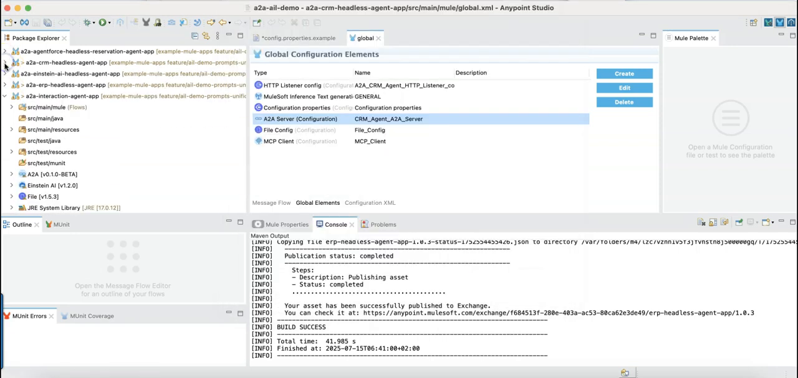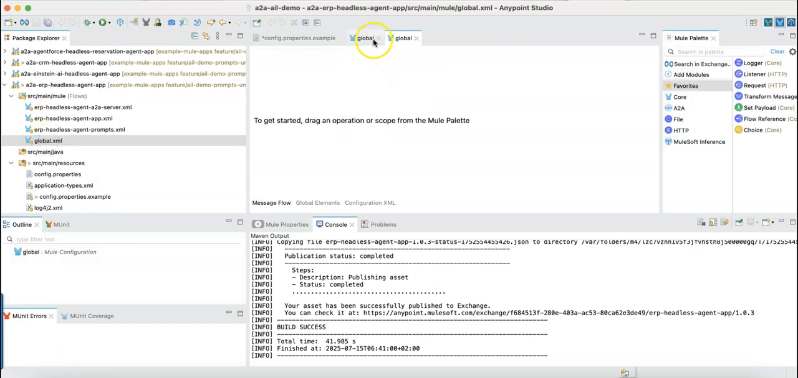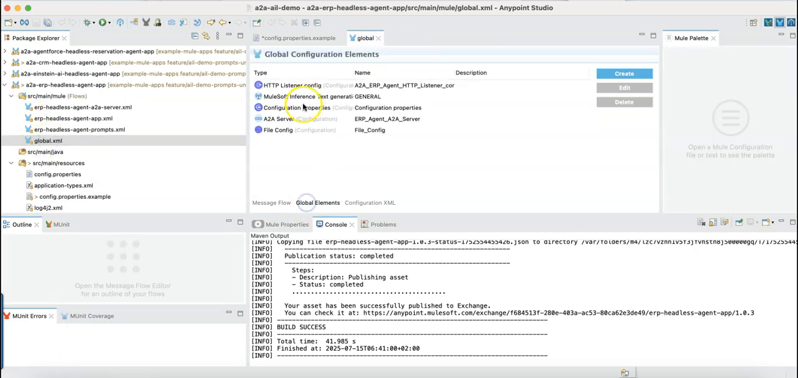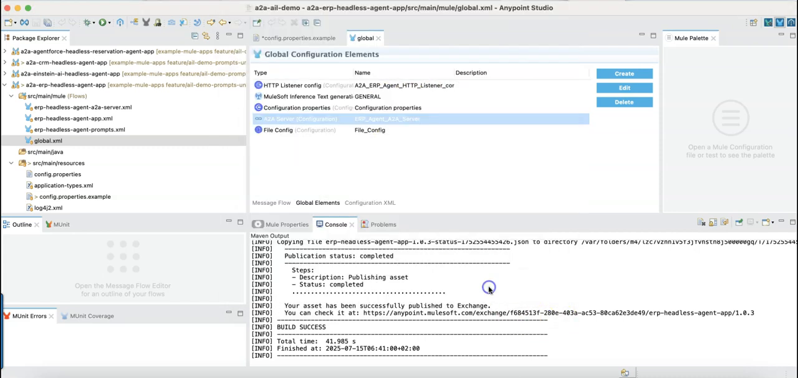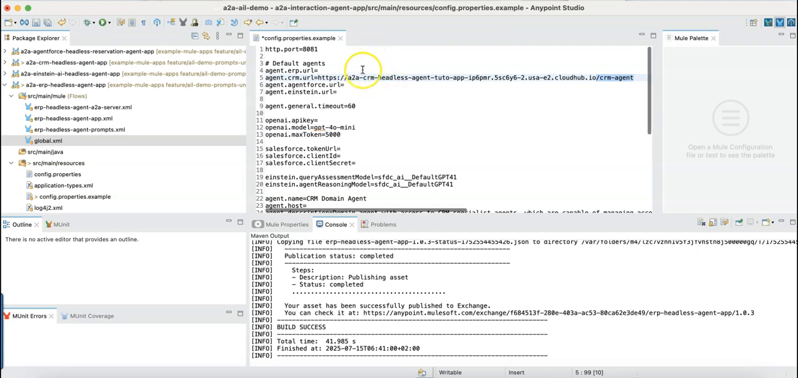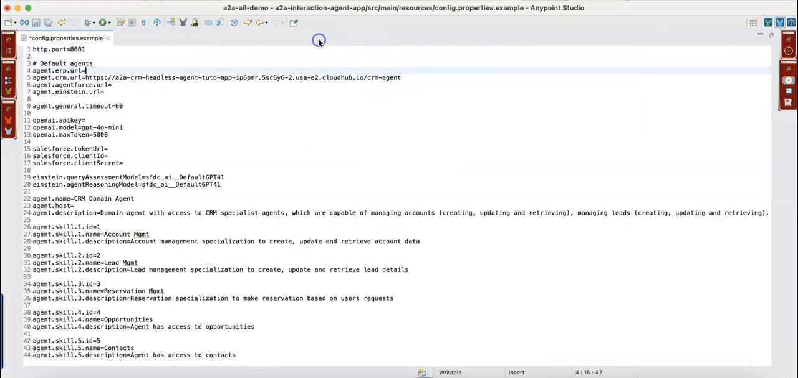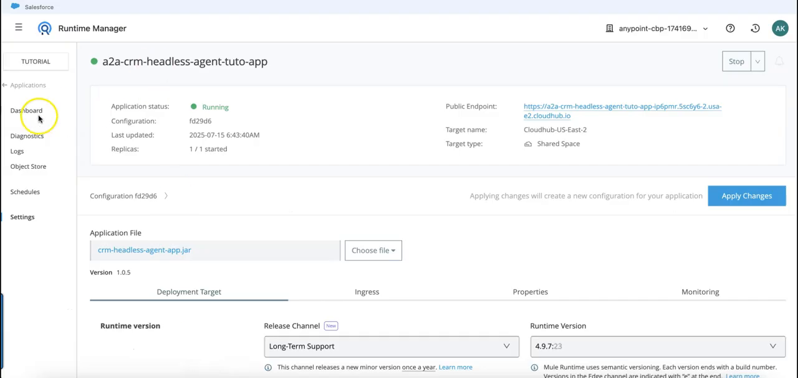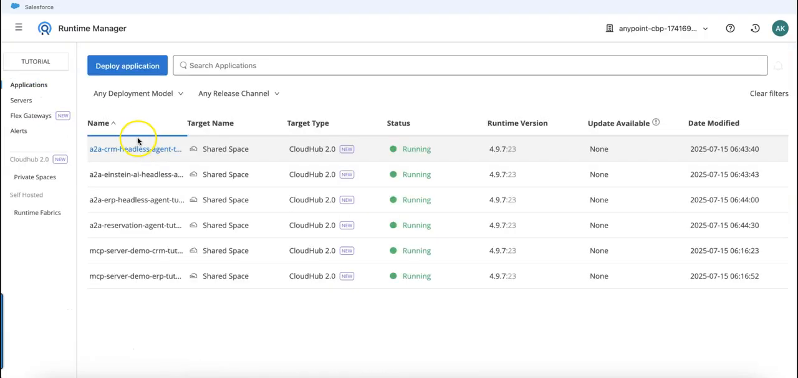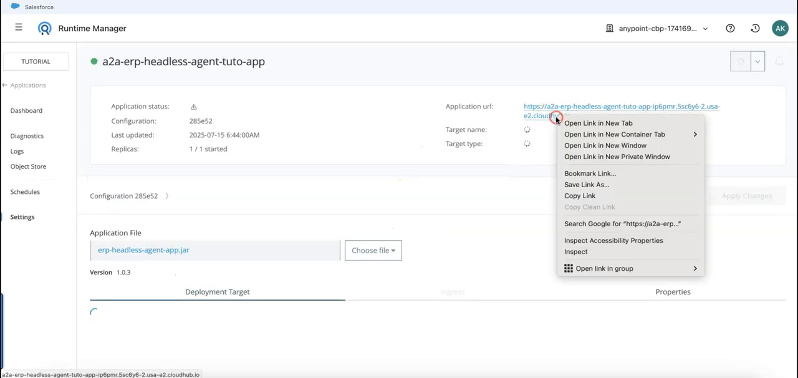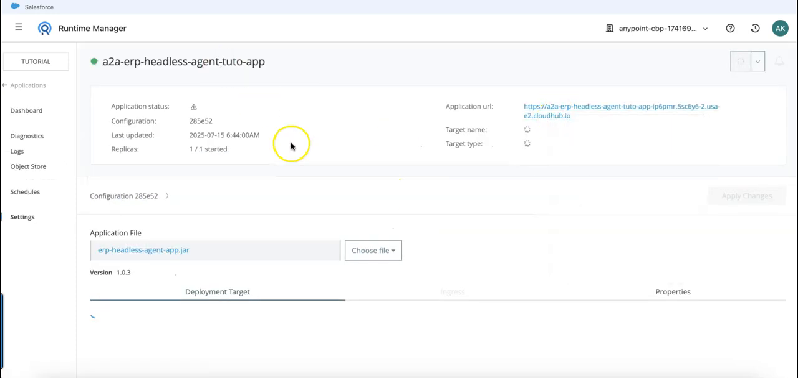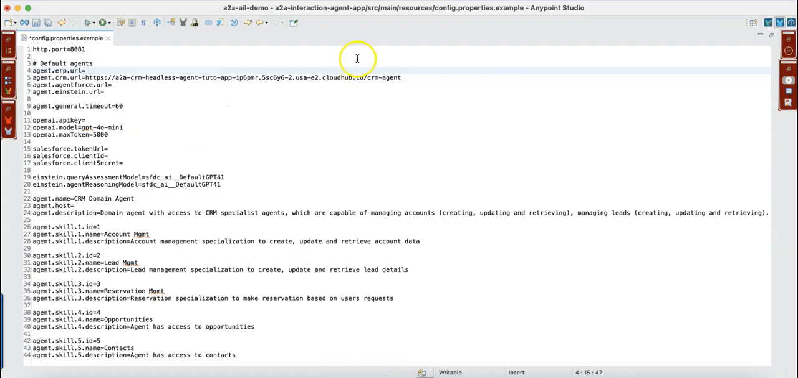So for ERP, it will be ERP agent. So you have to check this property. I know it already for the agent, so I will be pasting it here. So let's continue with the ERP agent. This is the ERP agent. Copy and go back.